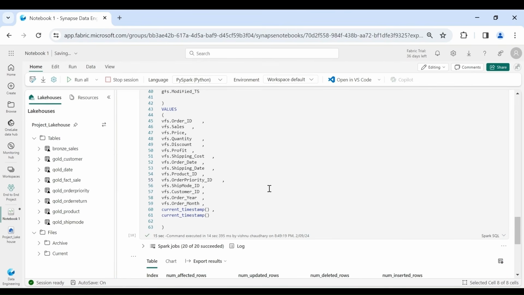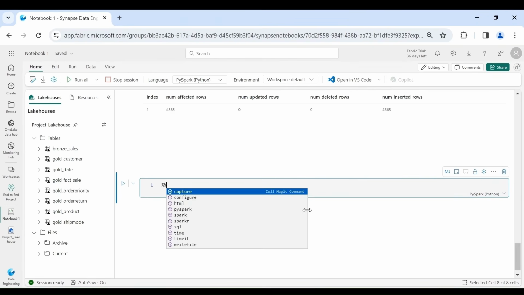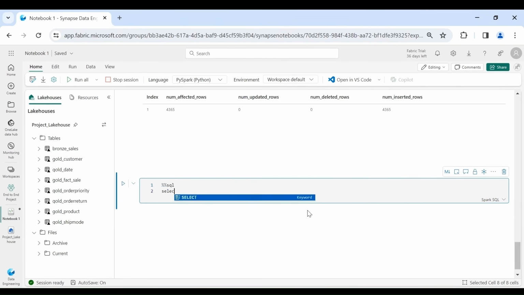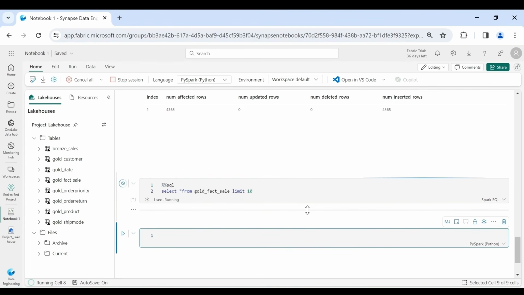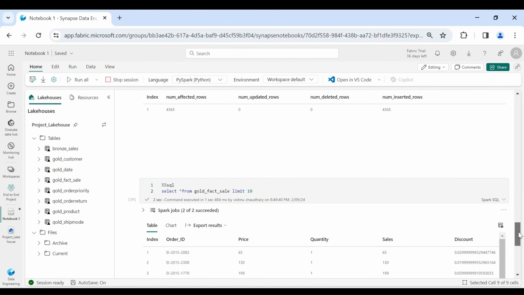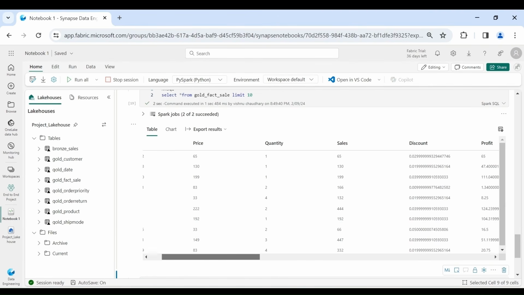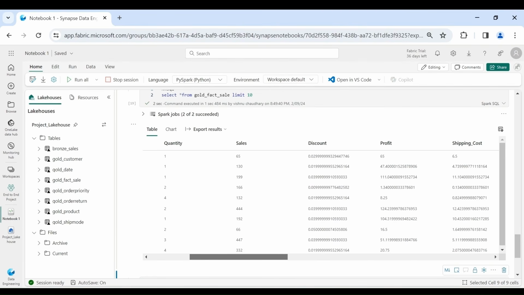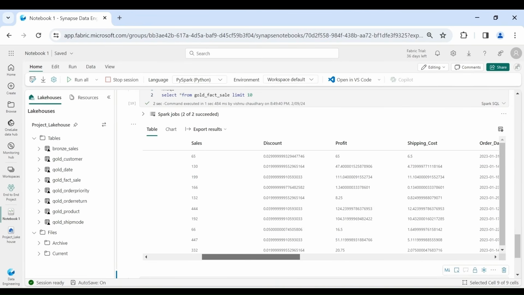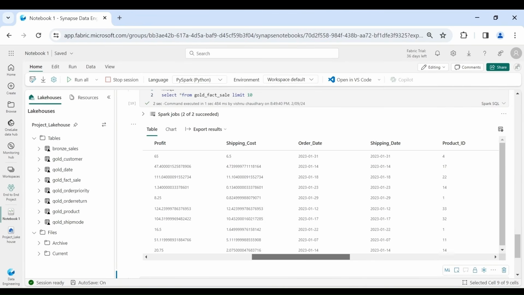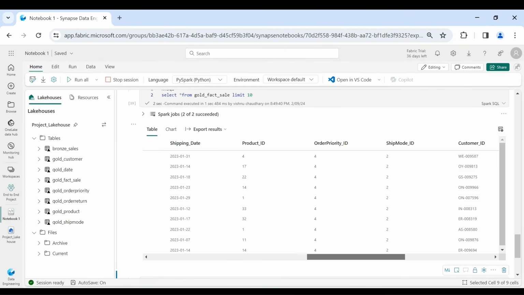Our job is completed successfully. Let's verify the data. So for that, write %% and select star from our gold fact sale table and limit the record to 10. So you can see we have the output, and here order ID, price, quantity, sales, discount, then profit, then shipping cost, order date, shipping date, product ID.